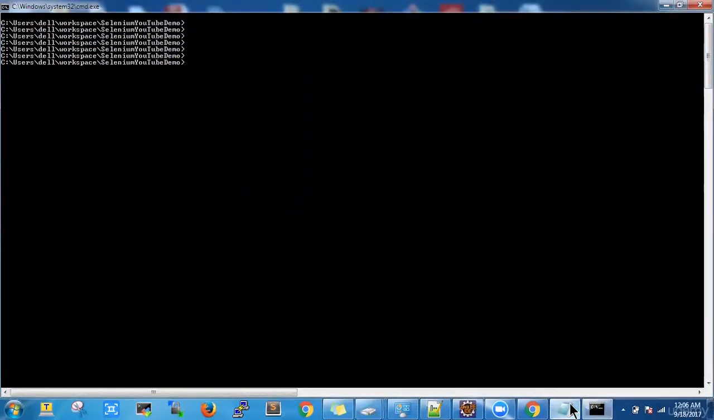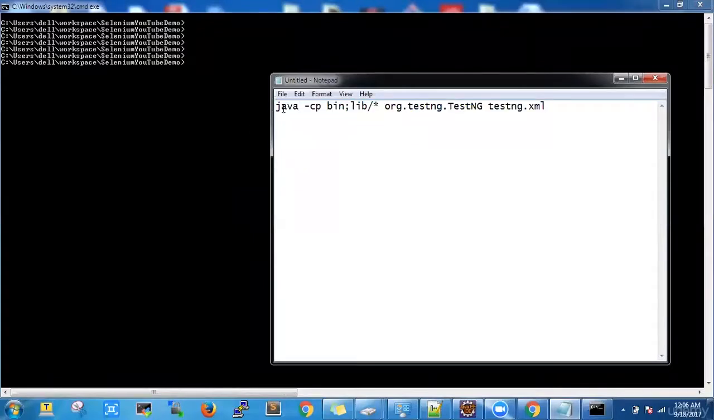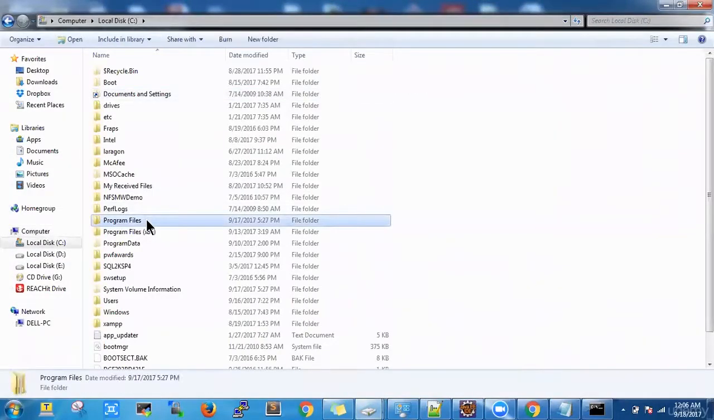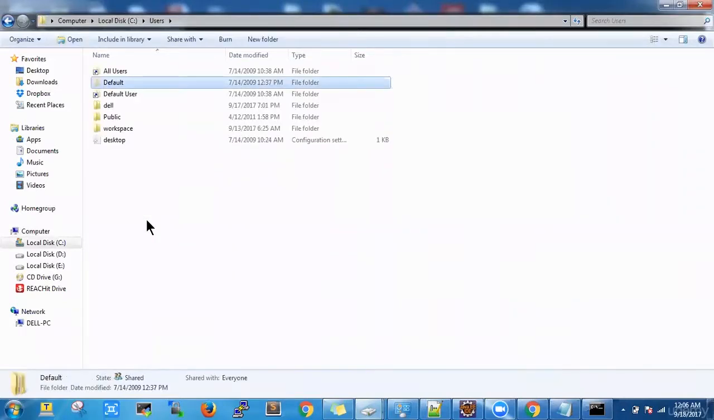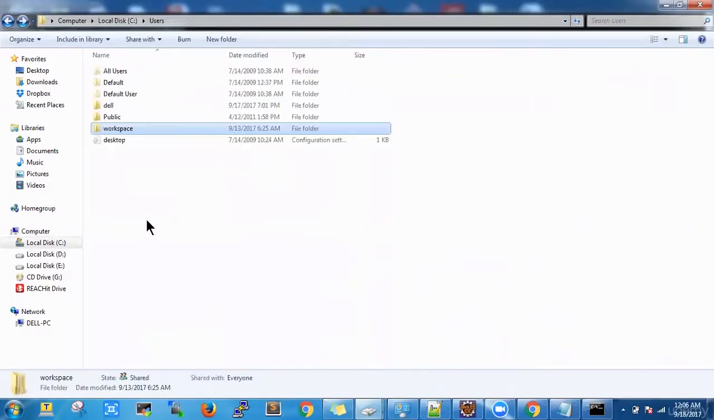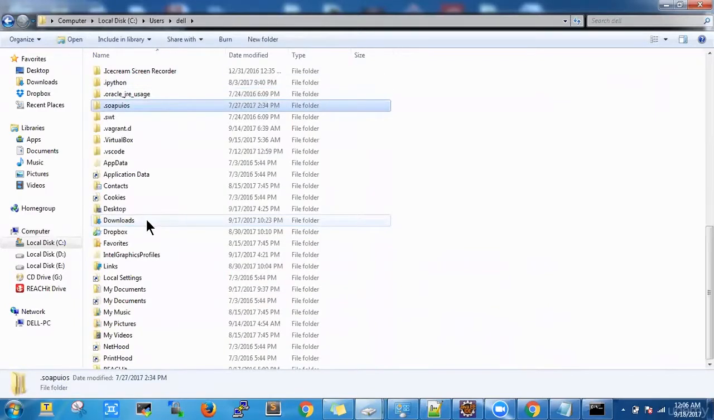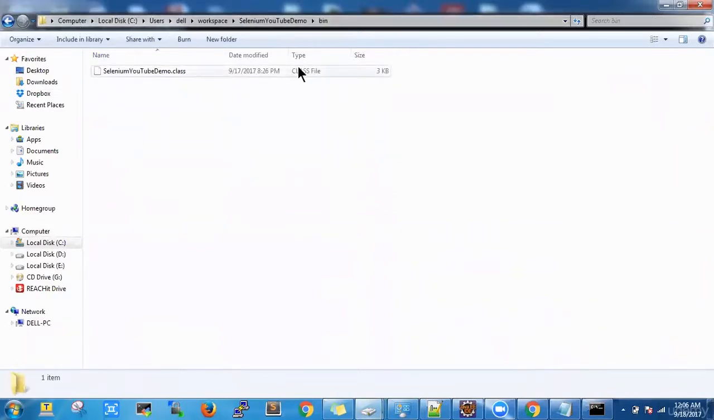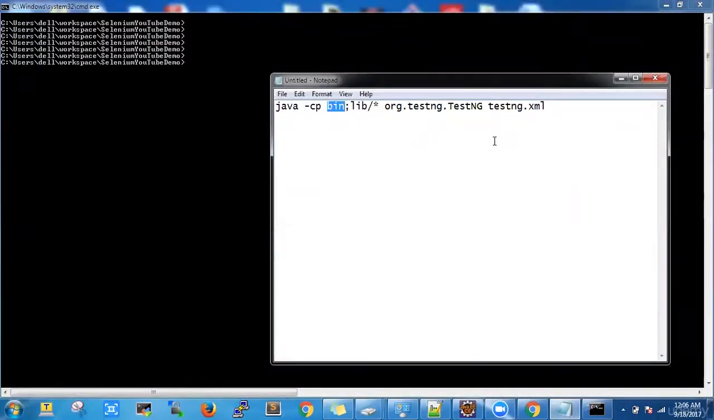For that, we have to run this command: java -cp and bin. The bin directory will be there by default, and if we cross check it, we go again into our workspace inside our user. All right, so this is our workspace, and here bin is already there, and inside bin we will have the dot class files. So the path of that bin, and after that the library folder, and we are giving an asterisk, so all the libraries can be easily accessed.